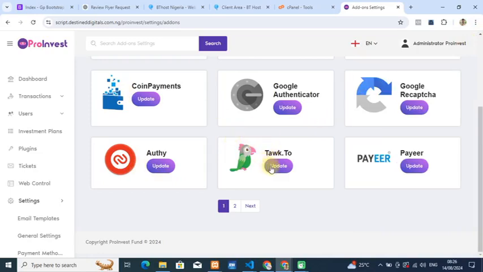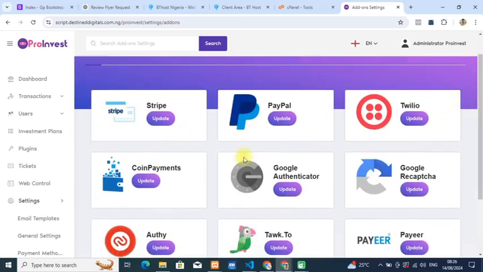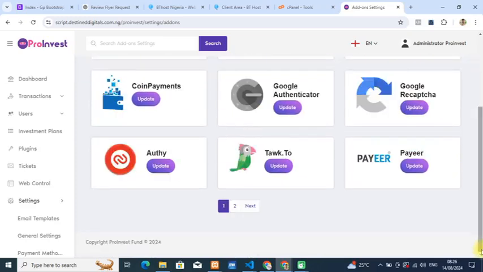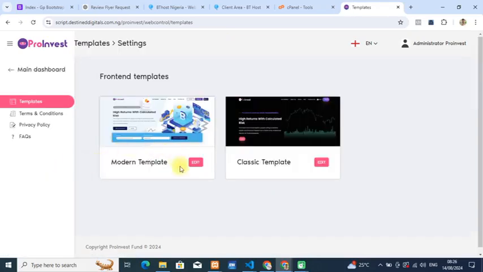Now this is Twilio Talk.to. This is for live chat. So I will teach you guys how to activate all of these things, especially the live chat and the payment section. So it's not going to be difficult. Once you're done with that, those plugins will be activated on your website. So now let's go over. This is tickets, where you get to see tickets that have been created. Now this is web control.